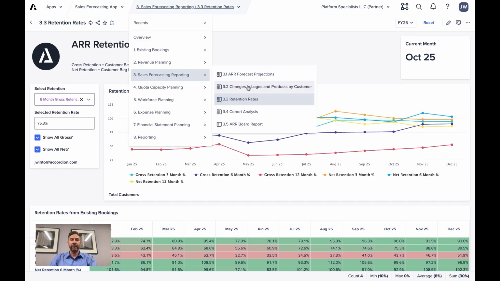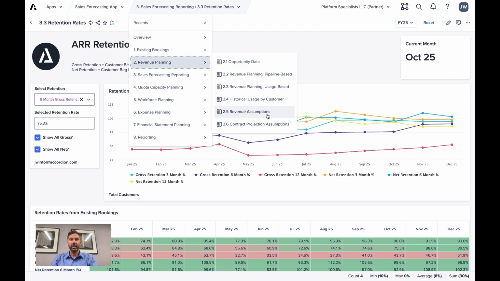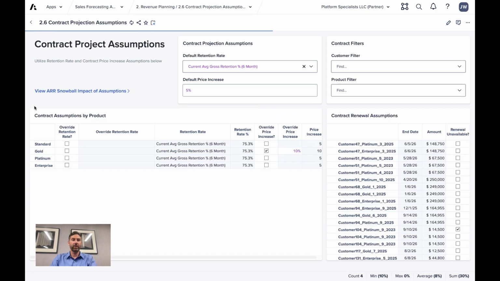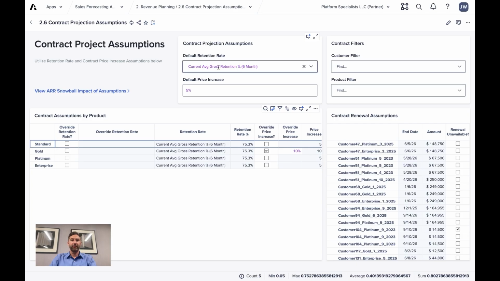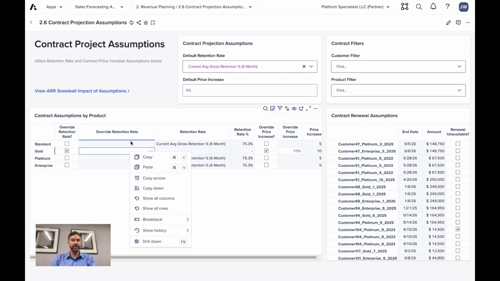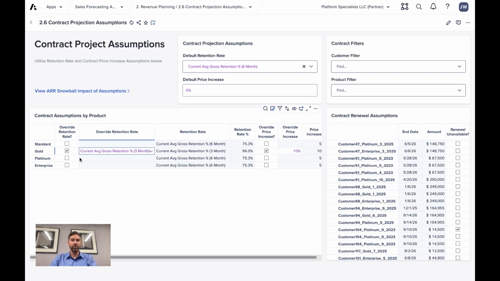I can also get even more granular if I want to set retention rates by, let's say, product. So if I go over to my contract project assumptions, I have my different product types: standard, gold, platinum, enterprise. I have my default retention rate based on 6 months. I could also override for a given product type, and let's say we'll set gold for 3 months where we have higher retention.